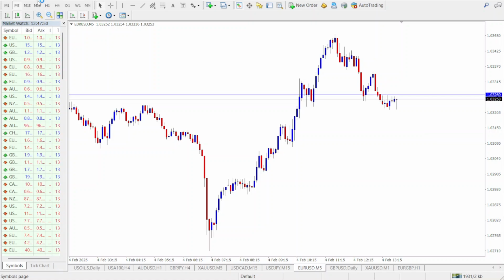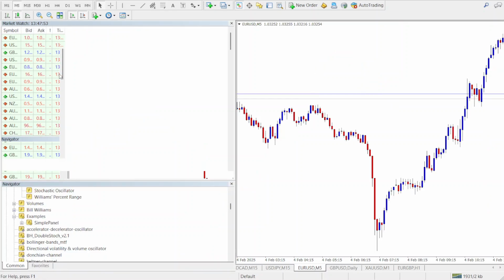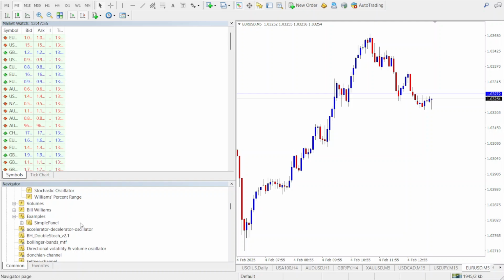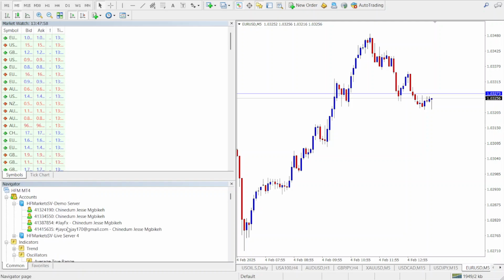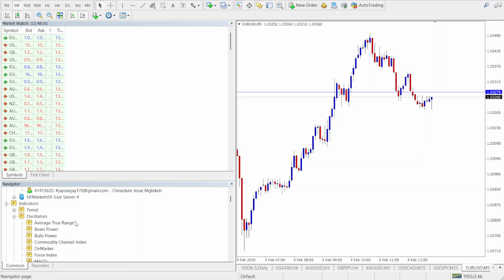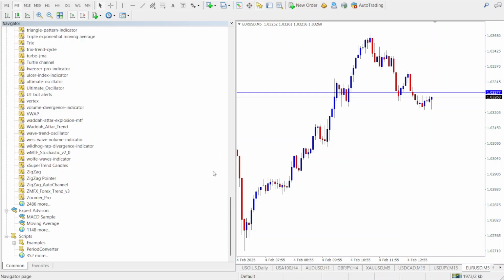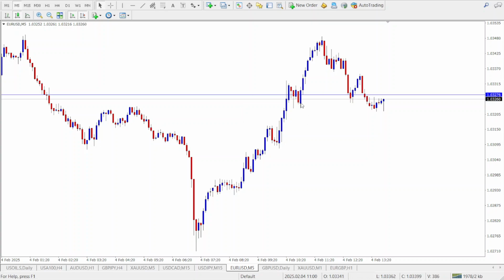As for your Navigator window, it gives you access to your accounts, your indicators, scripts, expert advisors, etc. Apart from this, you have your chart window. This is where you analyze price movements using candlestick charts and indicators. Then you have your toolbars up here. These contain essential tools like order execution, time frames, and drawing tools for technical analysis.